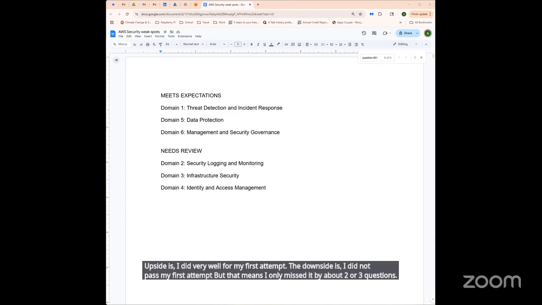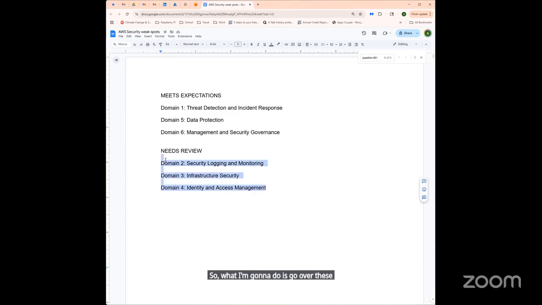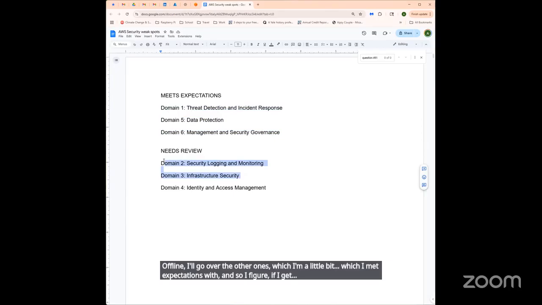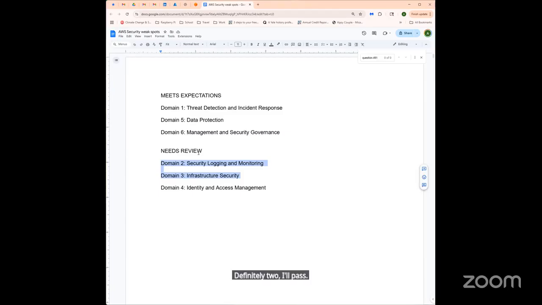or 3 questions. So what I'm going to do is go over these 3 sections, these domains that I did not pass that show that I need to review. Offline, I'll go over the other ones, which I met expectations with. And so I figure if I hit at least 1 or 2 of these to meet expectations, well, definitely 2, I'll pass. 1, it's 50-50.